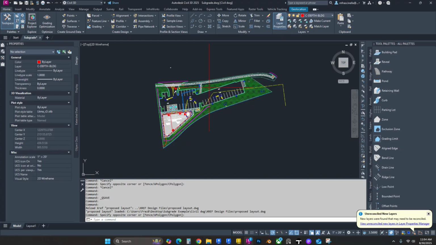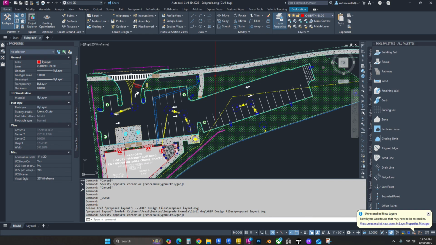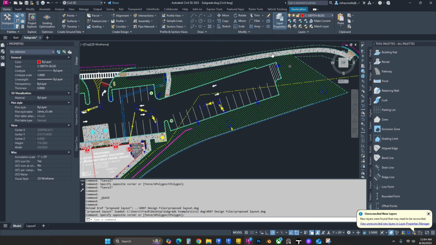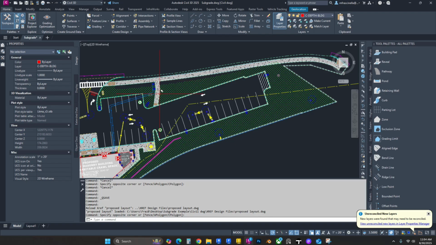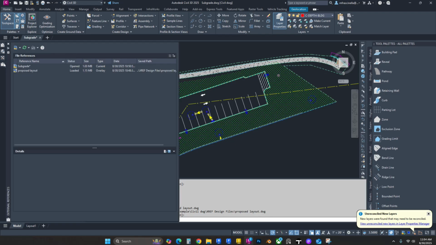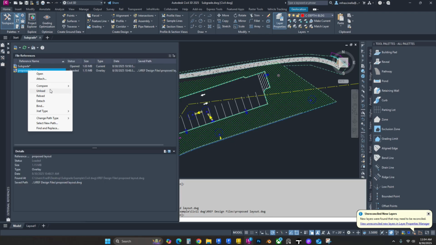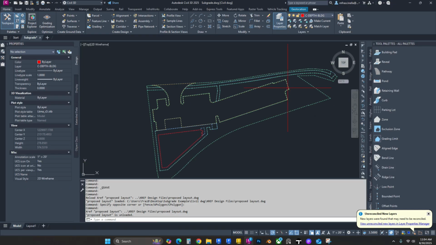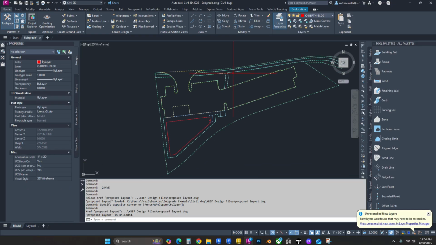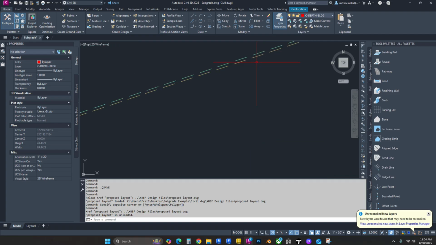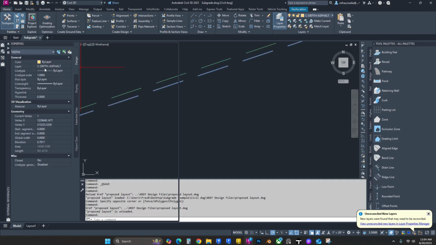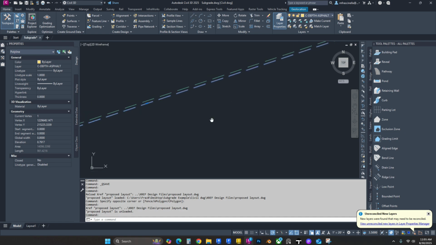Now, all these surfaces have different thicknesses. So what we do is basically put a boundary around all these different surfaces. As you can see, when I unload the layout, you'll see that I have polylines that delineate the boundaries of all these surfaces. For example, this orange line represents the asphalt pavement, and that has a thickness of 0.7917, which is 9 inches of asphalt.